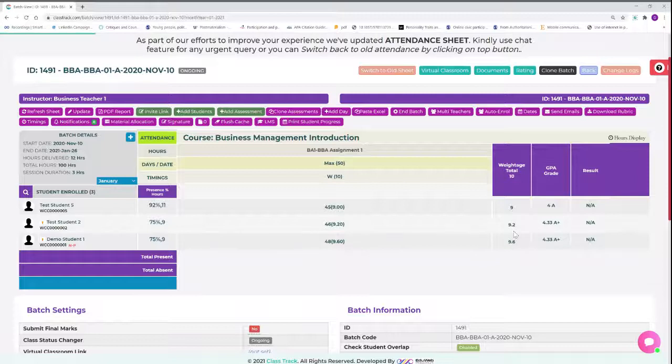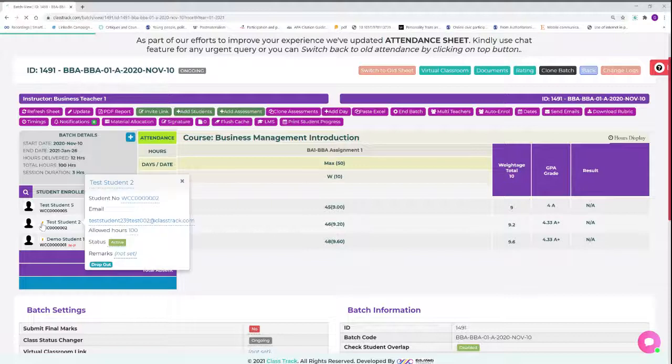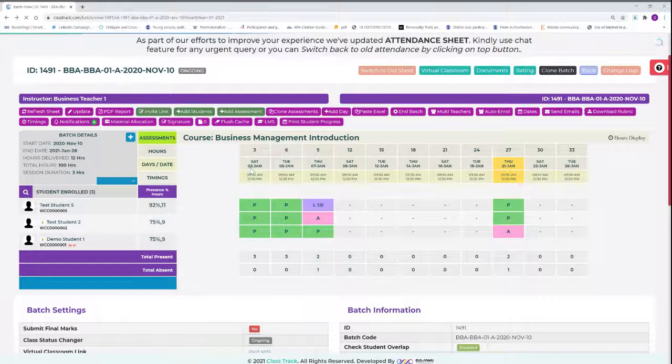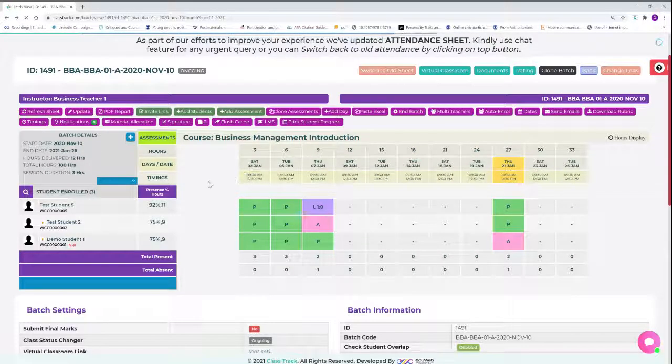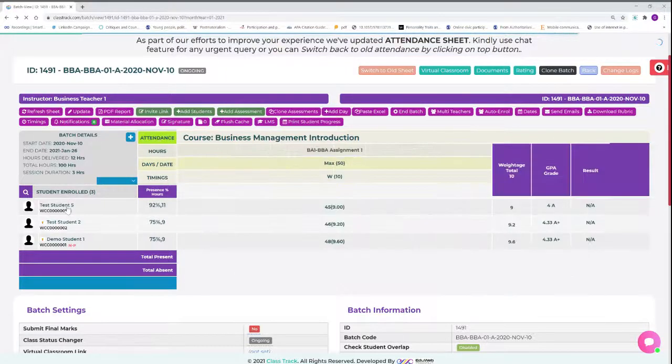So the ClassTrack system automatically shows you these kind of badges based on the system that you have used. So you can always click on ClassTrack, and you can set up the badge system or some kind of awards or medals that you want to give to the students based on their performance.